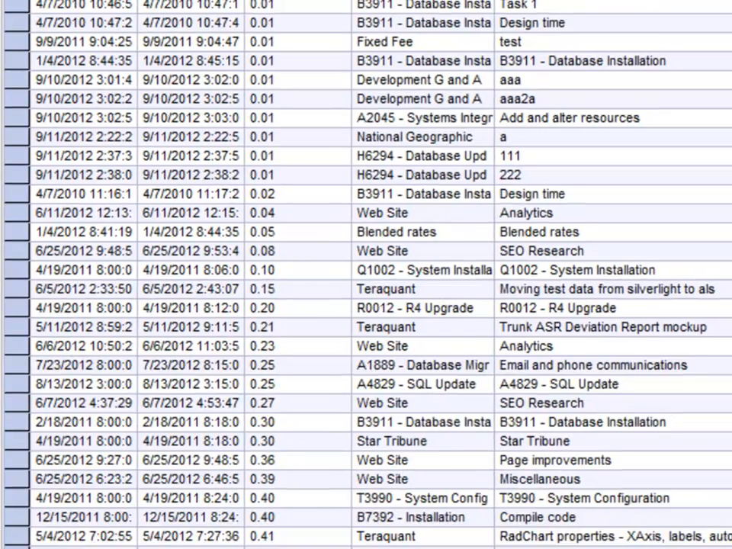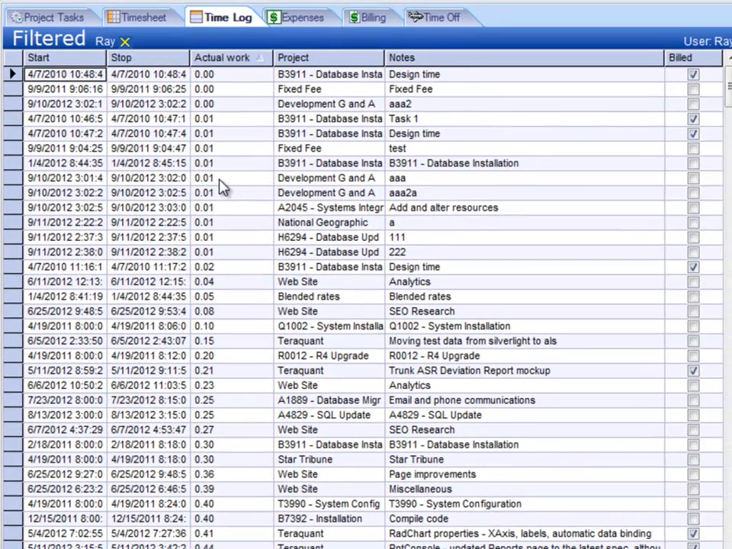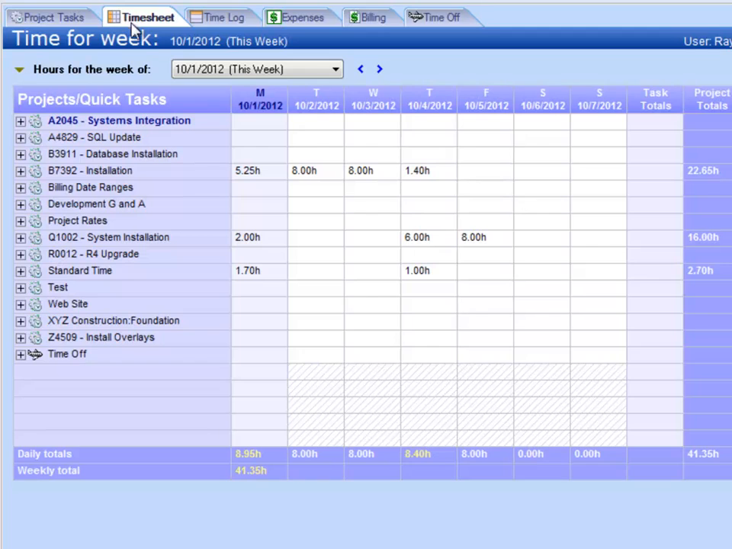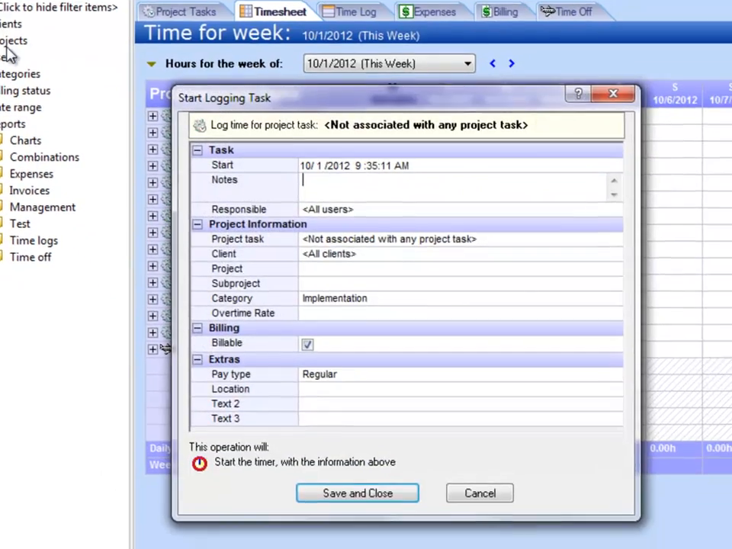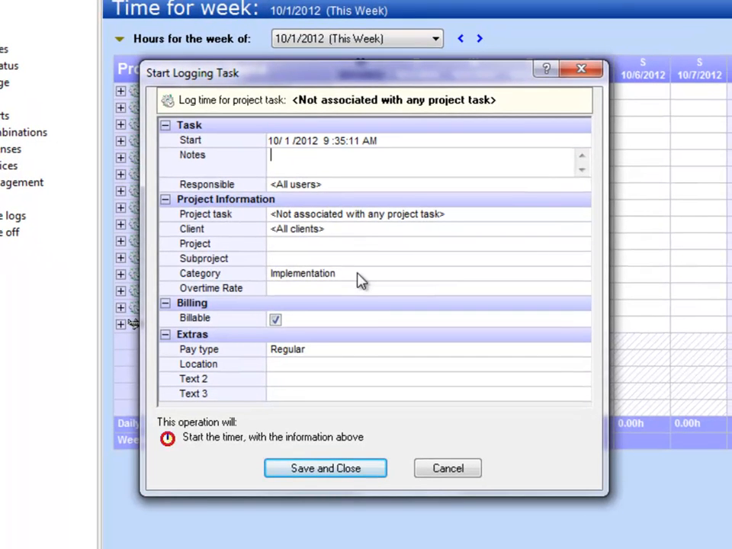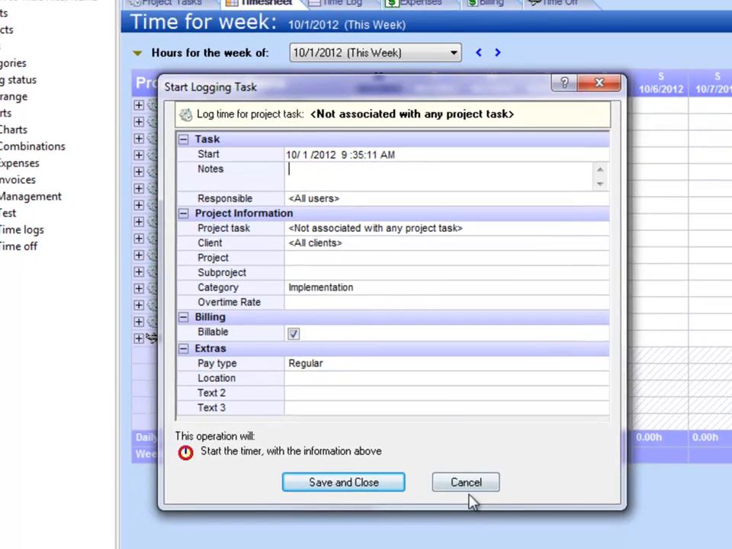You probably want something like a time log. This is essentially a list of all of the records from your timesheet that all the employees have entered in. That's sortable and filterable by employee. You probably want something like a timer. Whether you use the timer or enter manually into the timesheet, you may consider using a timer to start and stop your tasks.